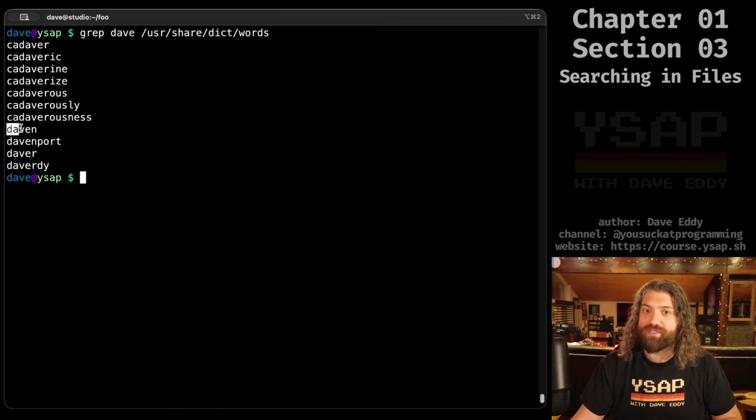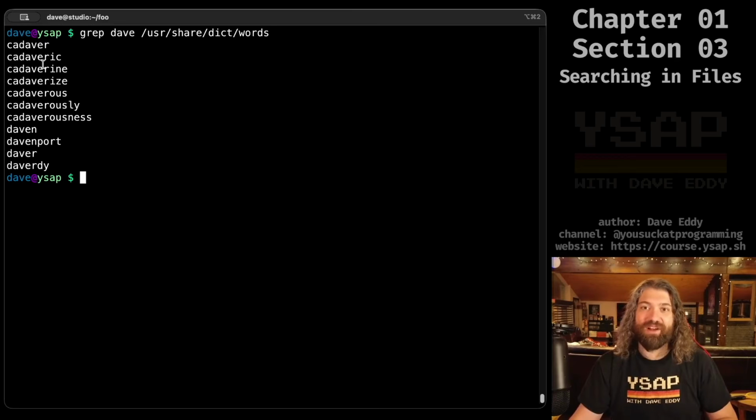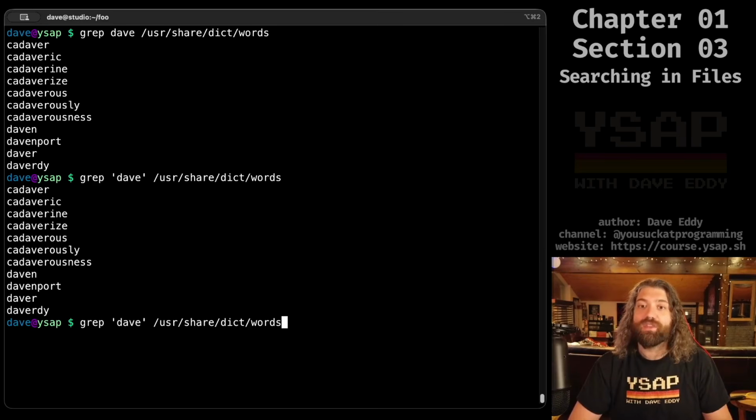Notice that it doesn't necessarily have to start with Dave. It could be cadaver. That's pretty cool. But it has to have Dave in it somewhere. So what can we do with this? Well, we could anchor it. We have Dave here. I could put quotes around this. The quotes won't change anything. The quotes will just stop bash from interpreting any special characters.